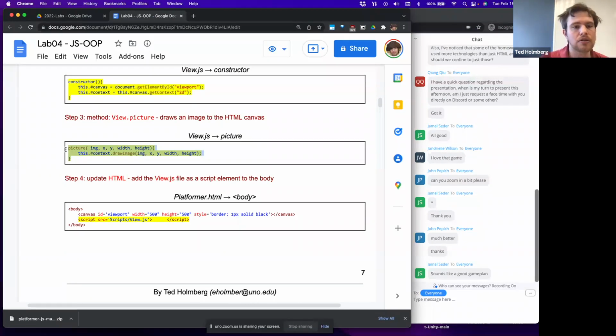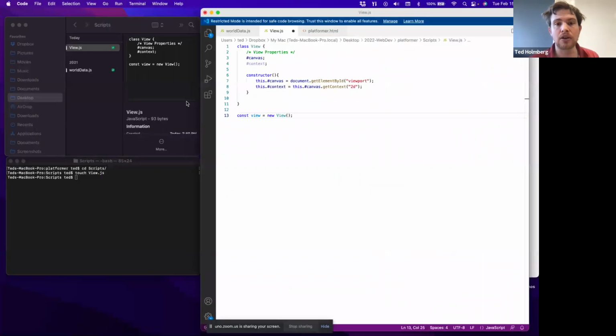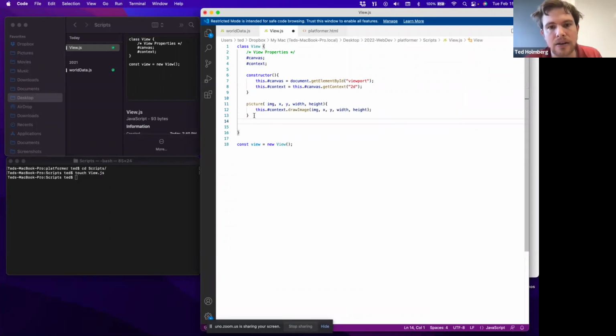So the third thing I want to do is define inside my class a picture method. The picture method is going to be a method we're going to create that's going to allow us to draw an image into our HTML canvas. So now let me go into my view class here, and I'm going to go ahead and create a picture method. The picture method is going to have a number of parameters. It's going to have an image file path. It'll have an X and Y coordinate of where I want to draw that image inside of my canvas element. And then it'll have a width and height of how large we want that image to be.